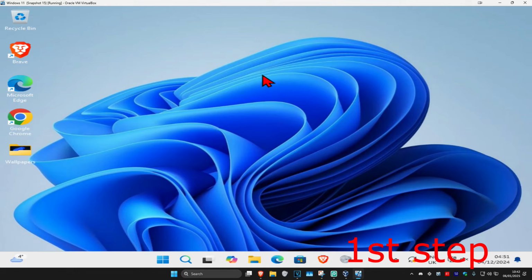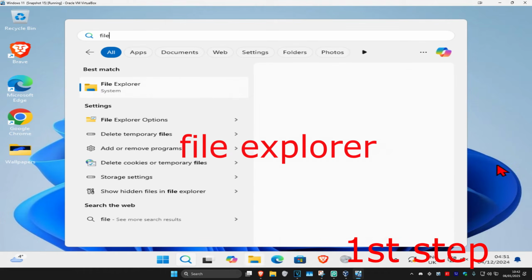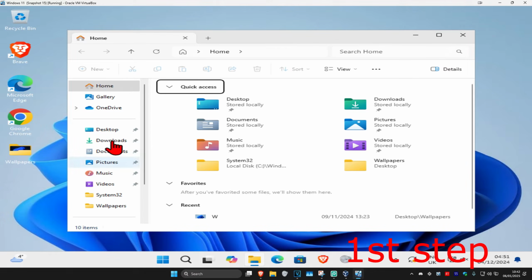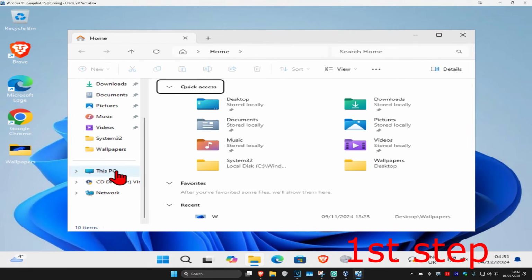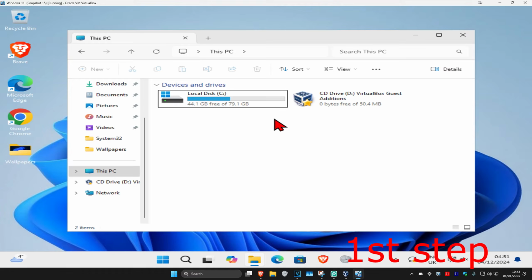So guys, for the first step, you're going to head over to search and type in File Explorer. Click on it. And then once you're on this, on the left hand side, you're going to scroll down and then click on This PC. And now you want to find the drive that you're having a problem with. The drive with the folder or the file that you're trying to access. For me, it's with this drive.